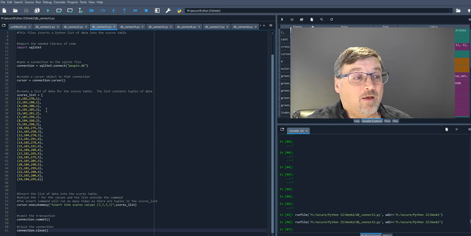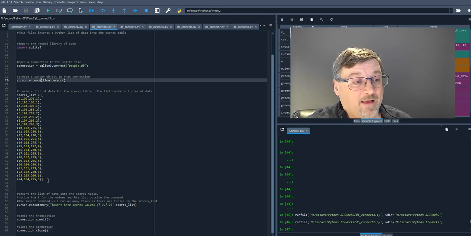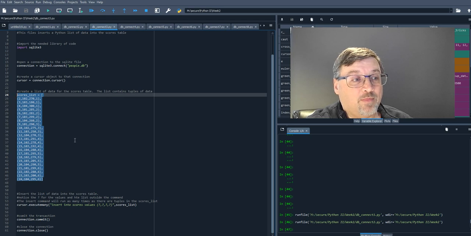In this case, it is Python, so we're going to use a list. What else would you use for Python? We make the connection, we make the cursor, we have a list here. This is just a straight Python list, and inside of each list is a tuple of data. This would be equivalent to a row of our table.